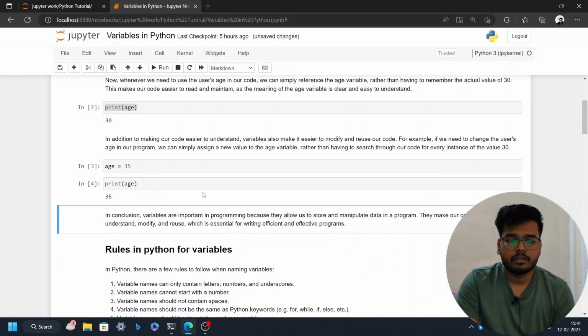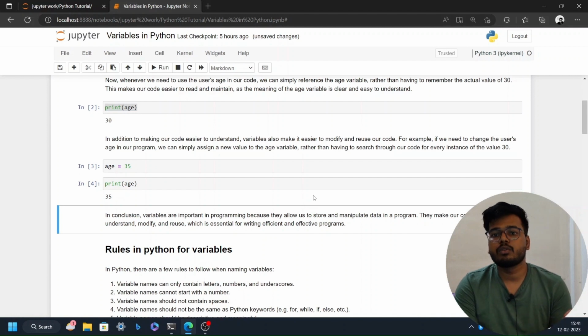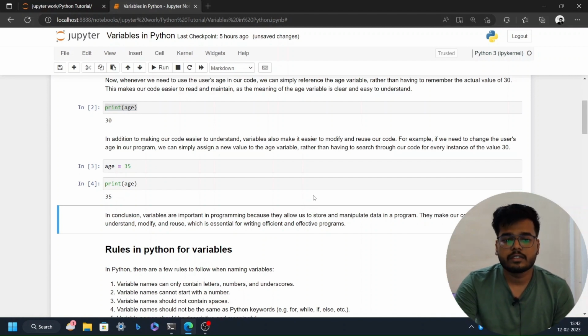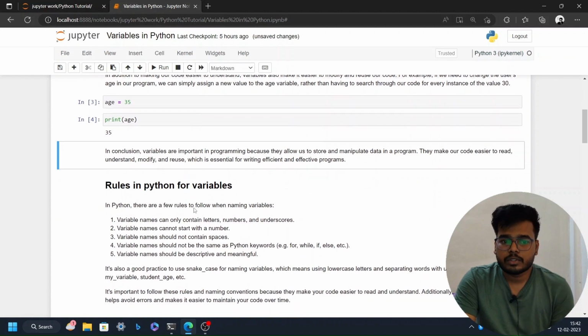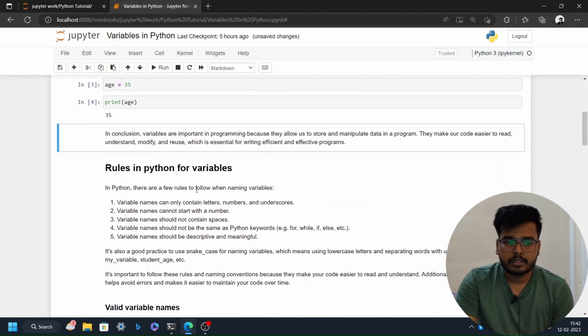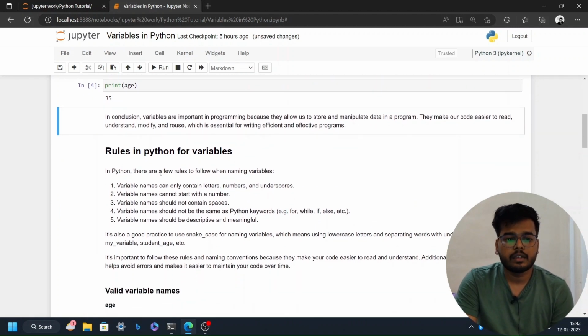In conclusion, variables are important in programming because they allow us to store and manipulate data in a program. They make our code easier to read, understand, modify, and reuse, which is essential for writing efficient and effective programs. Now, there are some rules in Python for variables. So in Python, there are a few rules to follow when naming variables.